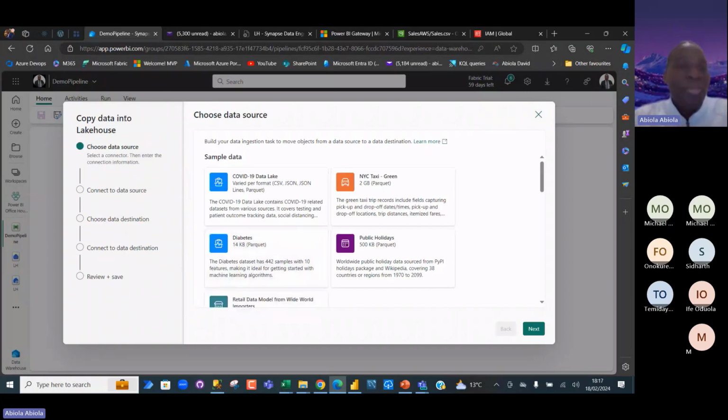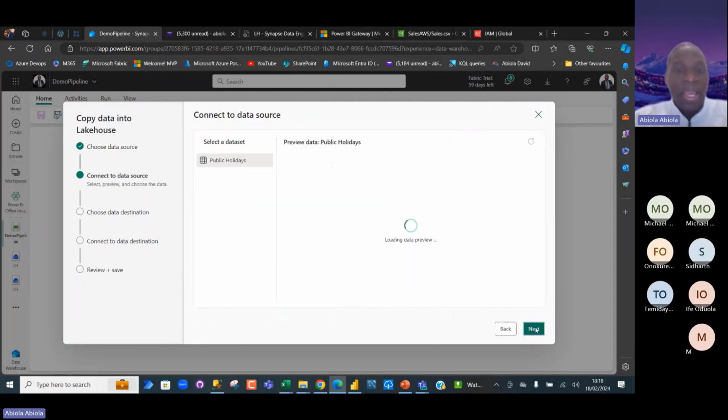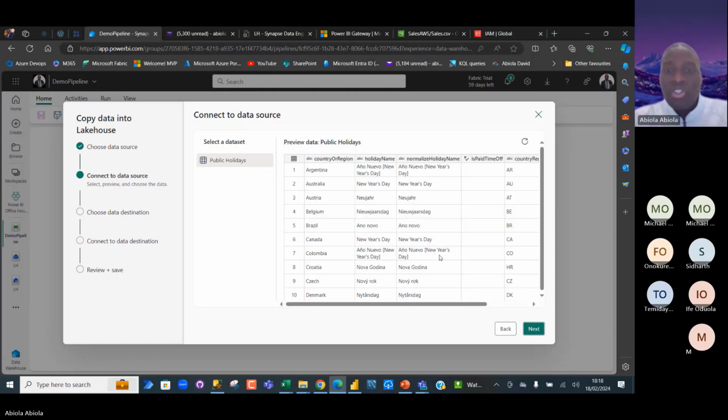So now this is actually going to show the copy data into the lake house. So you can actually choose any of the sample data, but because of time, let's just get this public holiday data. So I'm going to click on this and then choose next. Now having chosen next, we can specify the data source. So just wait for the preview of the data. Okay, just waiting for that. So this is the preview, and then we can go ahead and click on next.